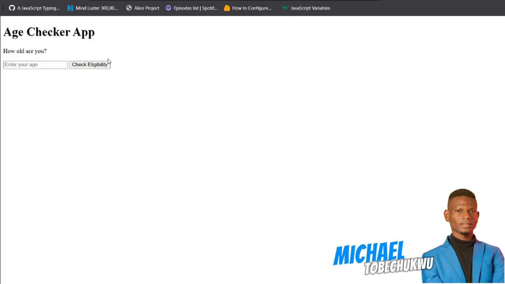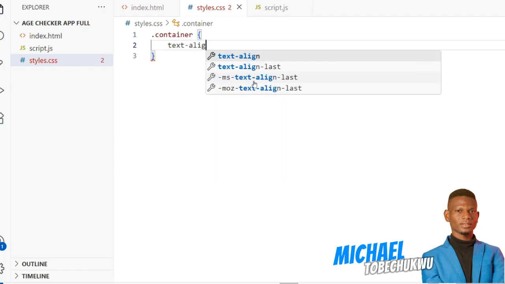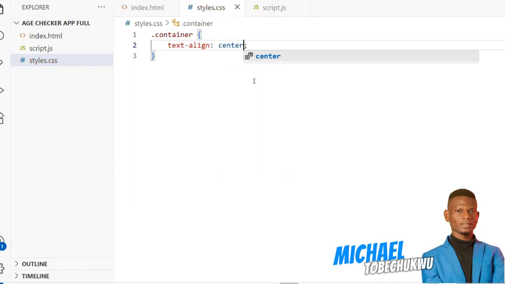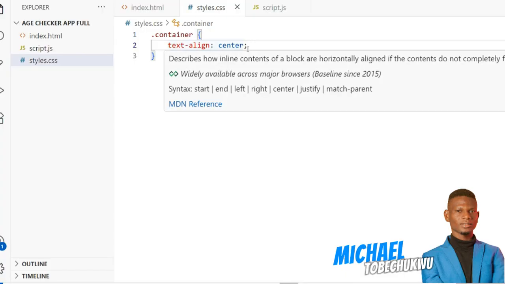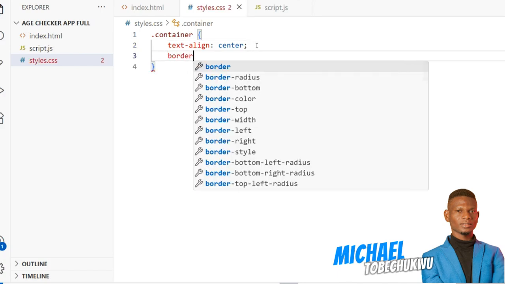So let's come back to our own project. This is what it looks like now. So the first thing is to align it to the center. So we use the CSS property called what? Text align, and then we use the value of center. Then another thing is to add the border. The border is the lines around it.